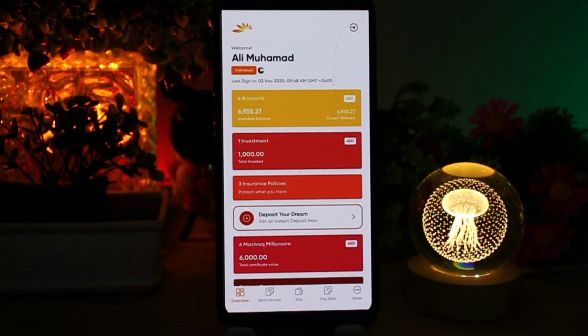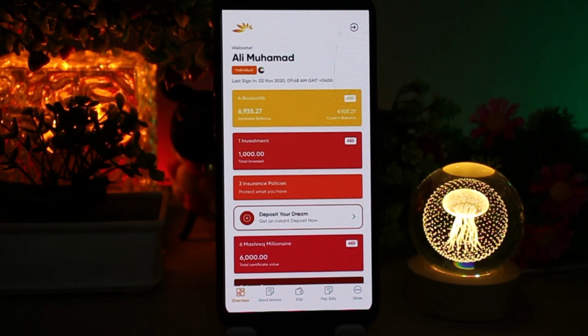From the home screen, tap on More or Menu icon at the bottom right corner of the screen. Now inside the menu, tap on Settings. Once you are on Settings, scroll down and tap on Security or Sign In Settings. Now look for the option labeled Biometric Login, Face ID or Touch ID. Turn the switch on to enable biometric login.